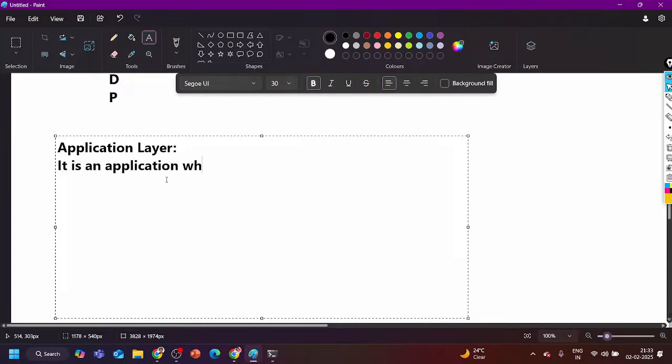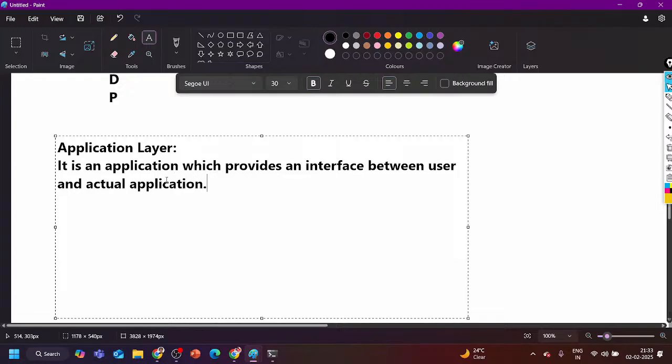Application, which provides an interface in user actual. Like to access a web page, I need a browser. To send email, I need a Gmail application or email application or any other application. To send a file, I need an application. To send any kind of data, we need what, guys? Application.